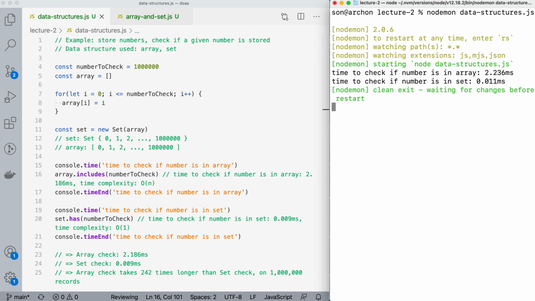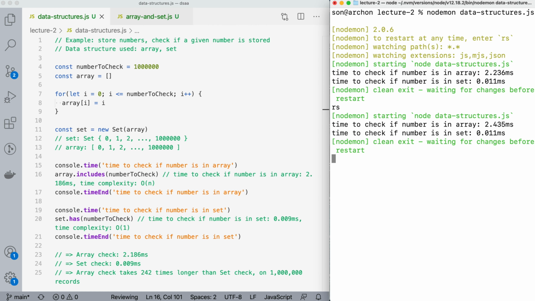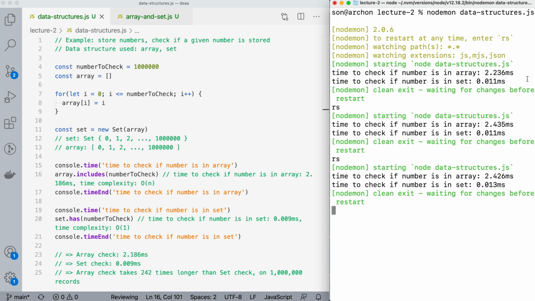And if I run this, it gives me the time to check if a number is in an array is 2.236 milliseconds, and the time to check if the number is in the set is 0.011 milliseconds. These two numbers might vary a little bit after different runs, but you can see overall, checking if a number is within an array is 200 times longer than checking if it's in a set.